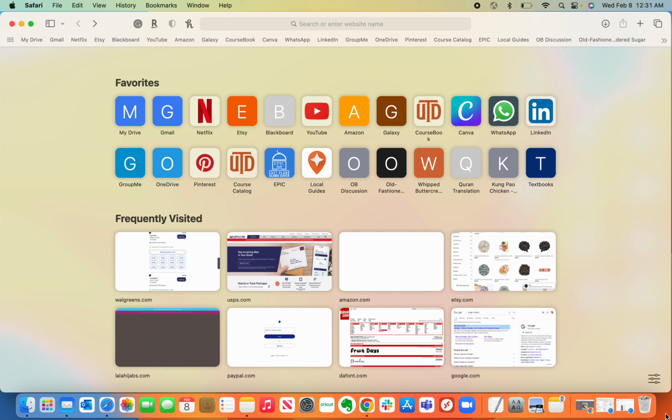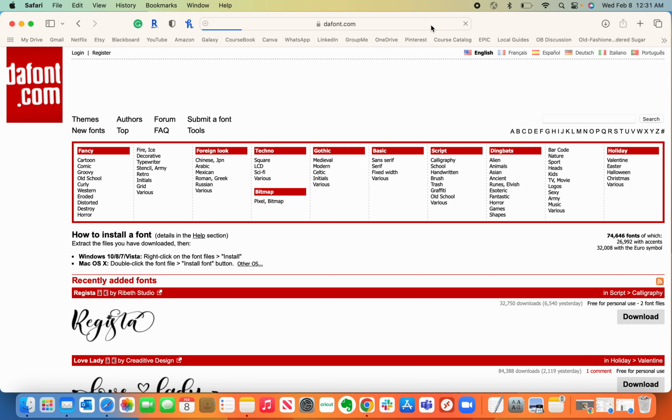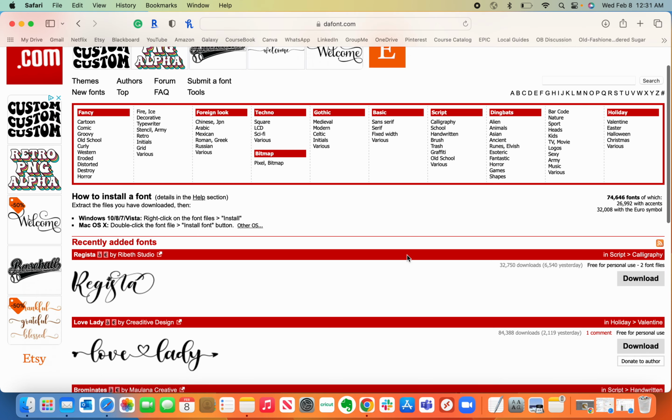Today I want to go over how to upload fonts from DaFont.com to Cricut Design Space on a Mac. So first we are going to head on over to the website. As you'll see, they have a lot of different categories up here. I personally love their script fonts.